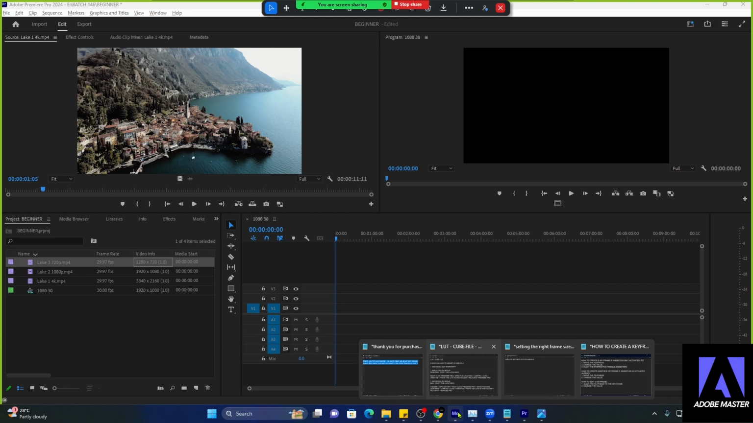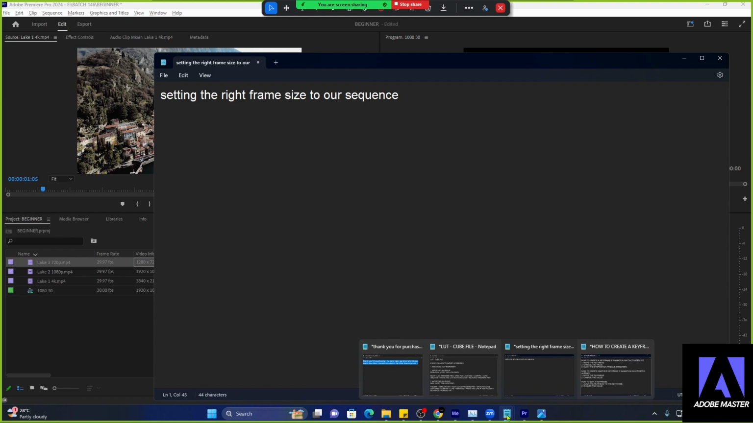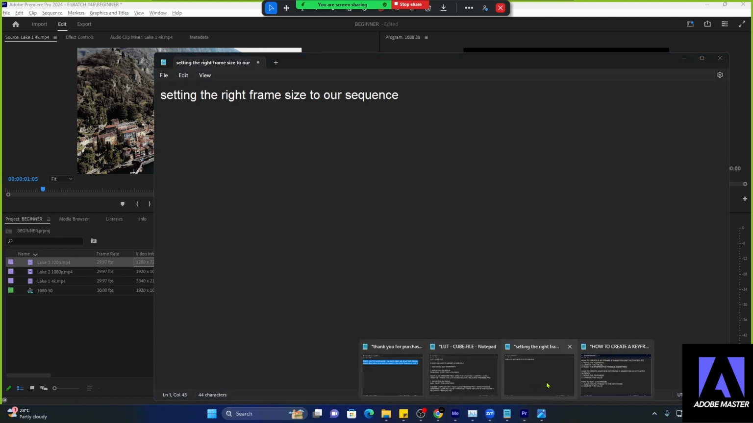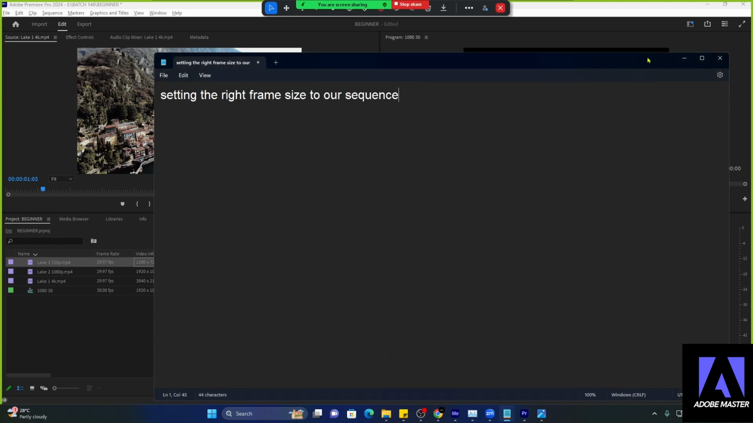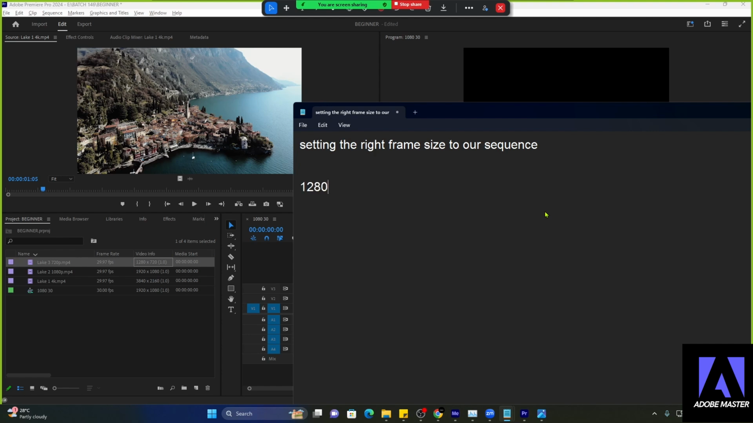Did I erase what I typed earlier? Yeah, it looks like I erased it. So, 1280 by 720, I erased what I typed earlier. 3840 by 2160. And we have 1920 by 1080. All of them belong to the 16 by 9 aspect ratio. These three are landscape, as you can see. They just have different scales.